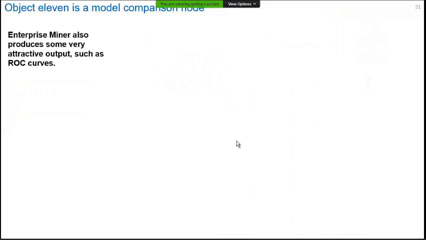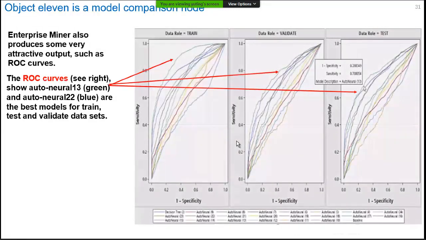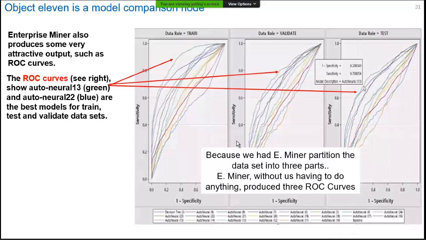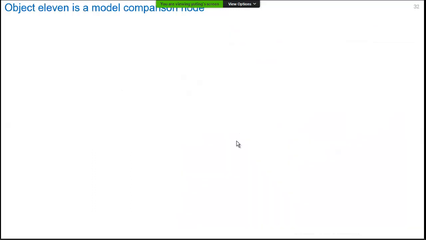Enterprise Miner also produced some very attractive output, such as ROC curves. In the ROC curves on the right side, we can see AutoNeural 13 is the green line and AutoNeural 22 is the blue line, and these are the best models for train, test, and validate datasets. Because we had Enterprise Miner partition the dataset into 3 parts, Enterprise Miner, without us having to do anything, produced 3 ROC curves.